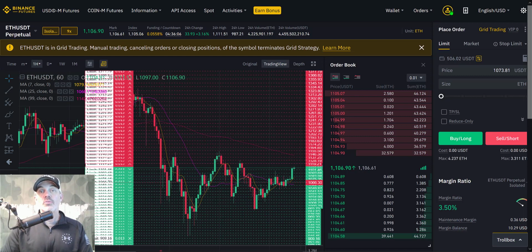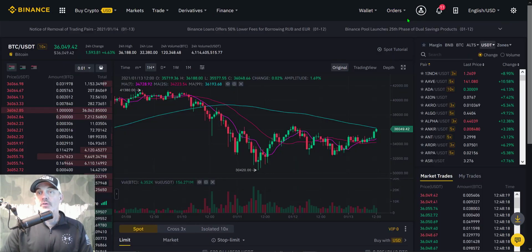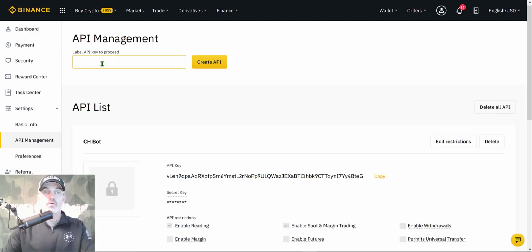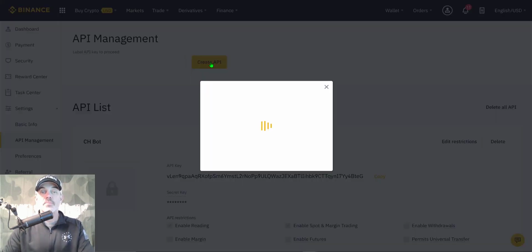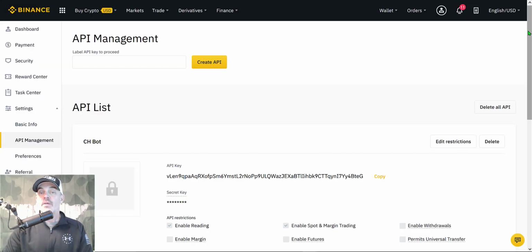But if you need to create API keys, you log into your Binance account. Under your user icon, you go to API management. We need to label the API key, so we'll just call it TVA for TradingView Alerts, create API. They will send you an email code. You put in your email code and then go to Google verification and put that code in. Hit submit, which I'm not going to do right now because I already have my API keys created.